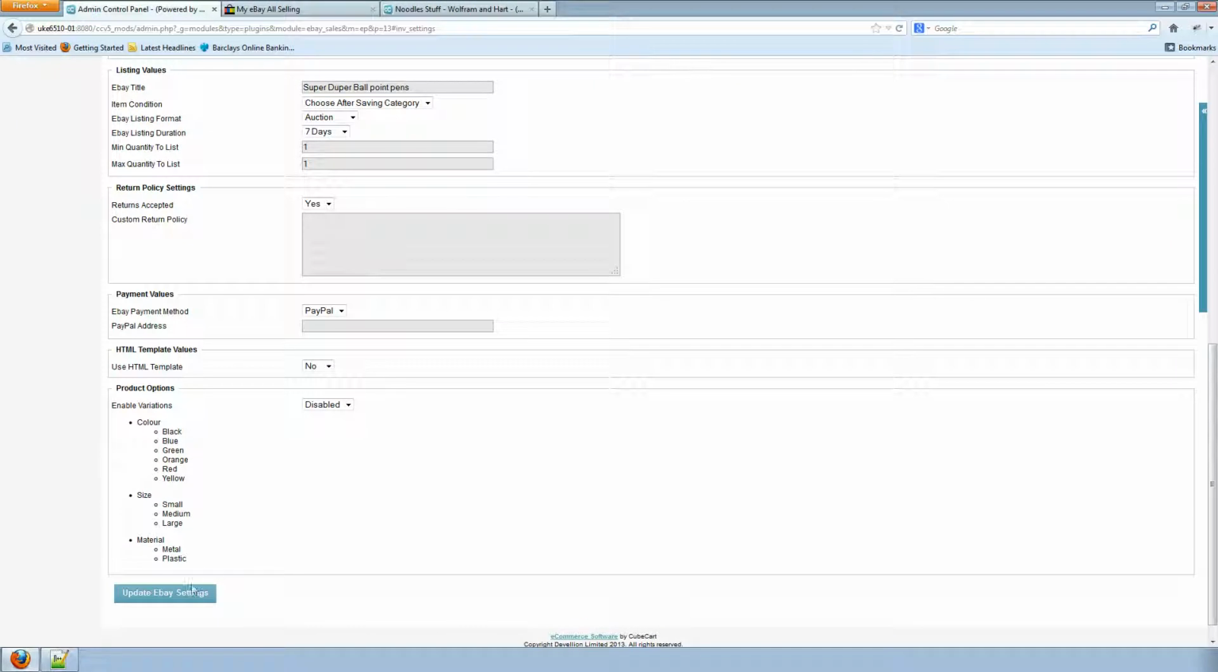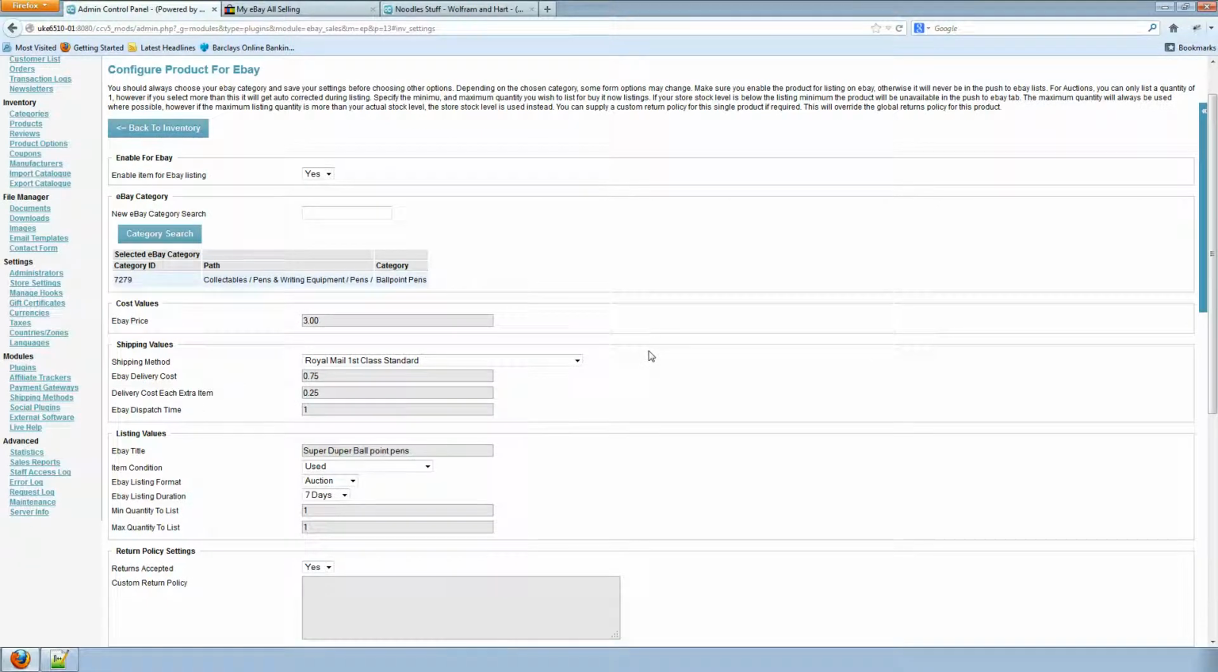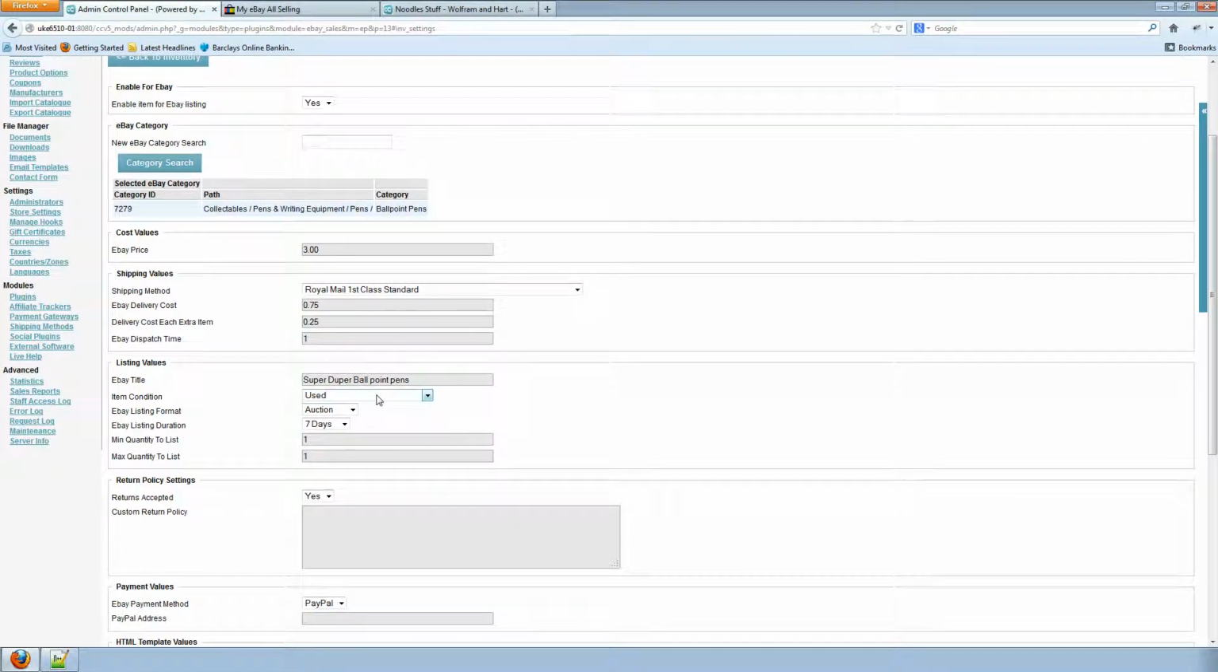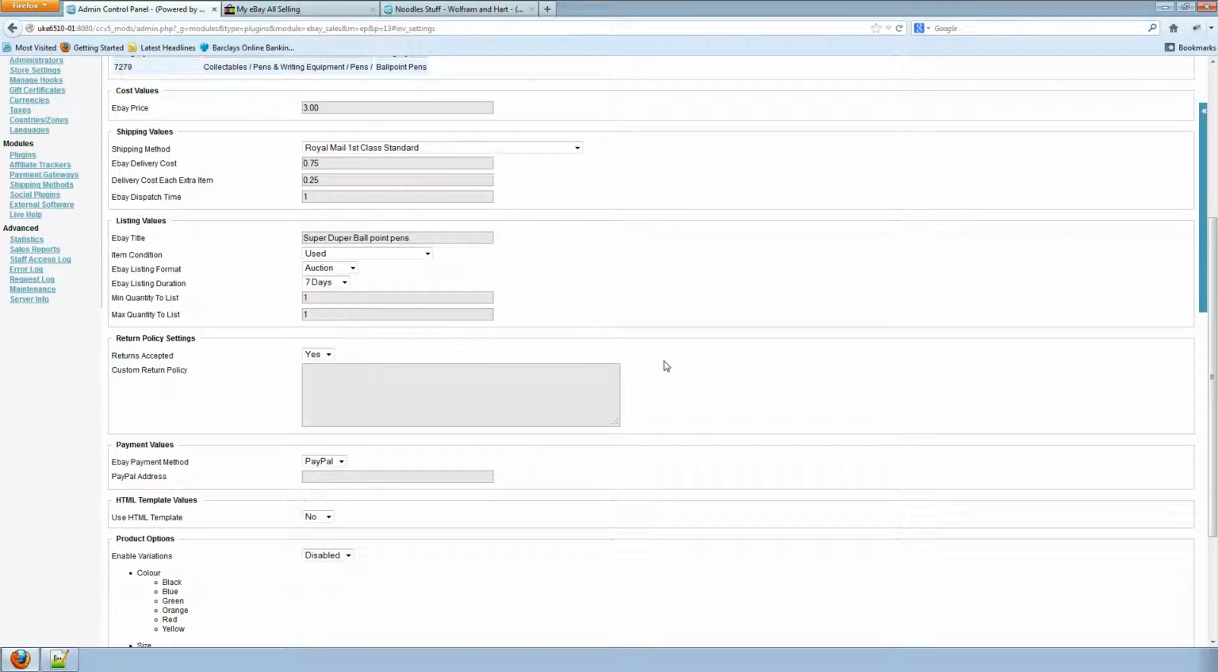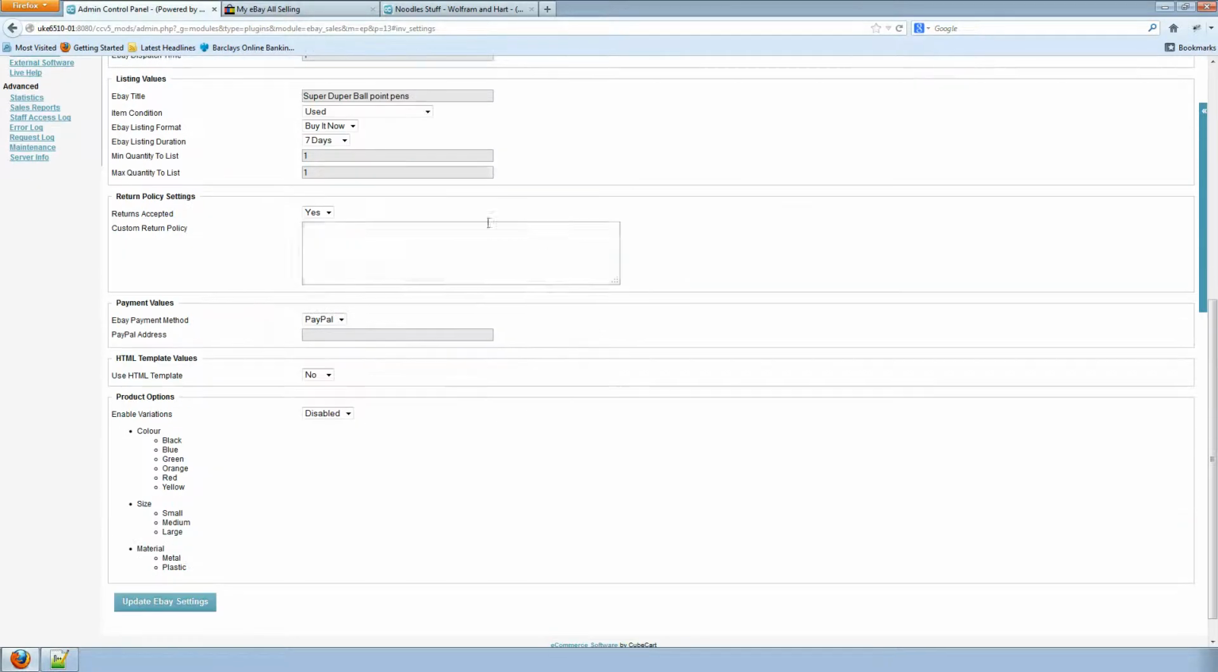Okay, so let's just save these settings, and then we can choose our item condition. And there we go. So we can see again, item condition has gone straight to used. That's because this product is configured as a used product within CubeCart. I want this to be a buy it now again. 7 days is fine. We have quite a lot of these in stock, so I'm going to list at least 100 and a maximum of, I don't know, 1,000.